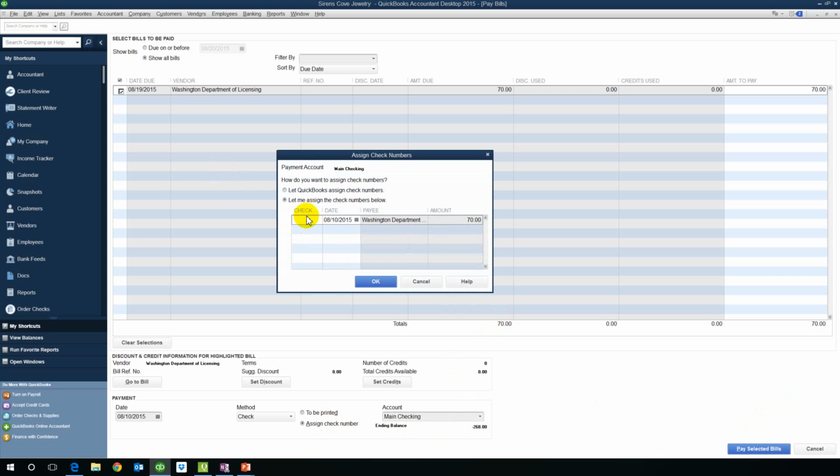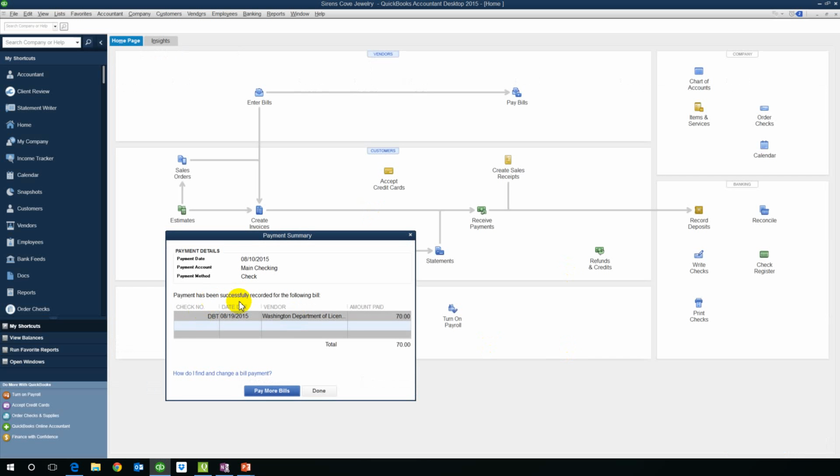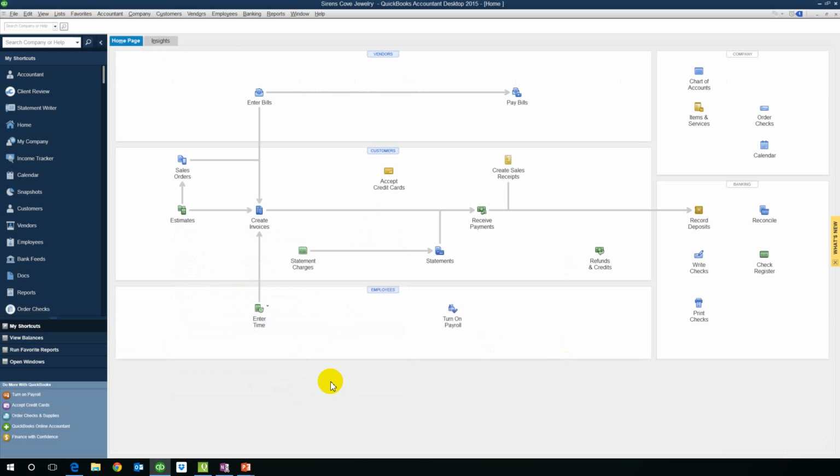And here you'll see where it says let me assign the check numbers below. Let's say we're paying this with a debit card, so we put in DBT. Now, if you're writing out a check, and you don't print them, this will also be where you put your check number that comes off of your checkbook. So you can put in several different things like DBT, check number, ACH, that kind of stuff. So we went ahead and recorded that, and we're done showing you the first way of doing that.